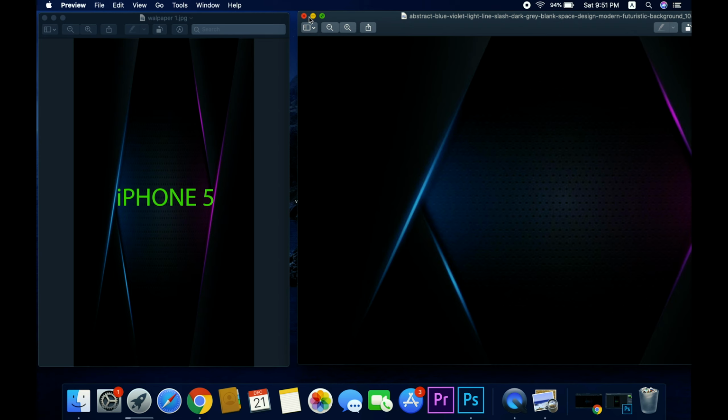So guys, this is how to create a wallpaper from any photo. You can also use your own clicked photos as your wallpaper with high quality and high definition.